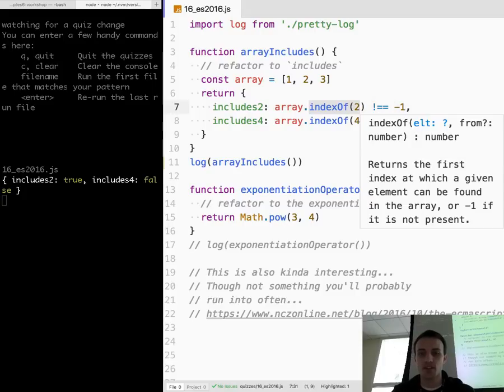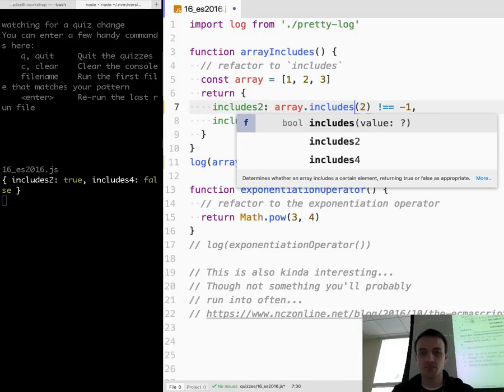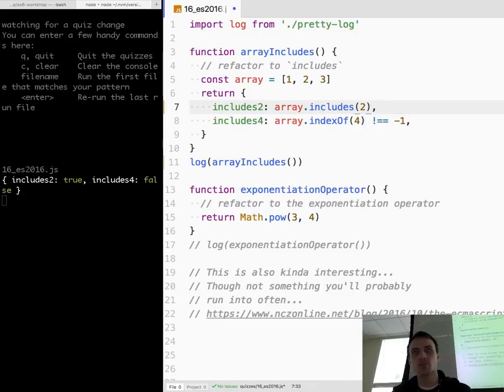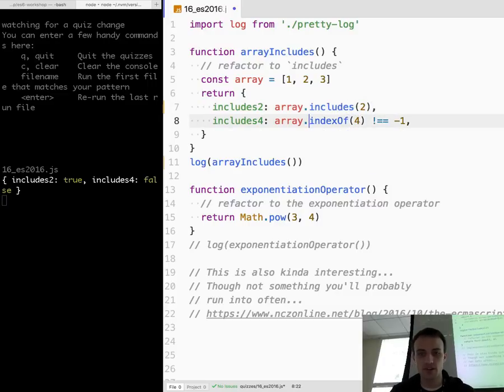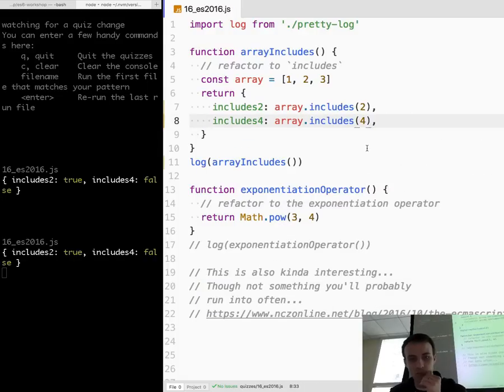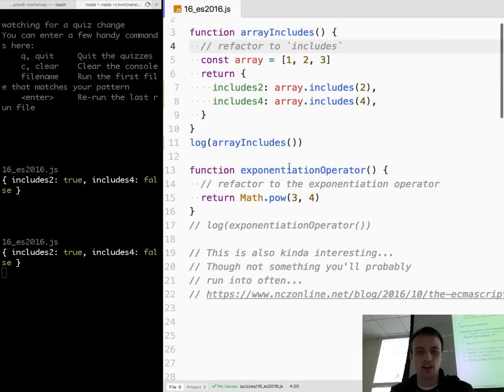Yeah. So we'd say includes, and that's going to return us a Boolean. So we can do that for this one as well. Includes, and get rid of that. And poof. We get includes 2 is true and includes 4 is false. So that's nice. That's a handy little gift.